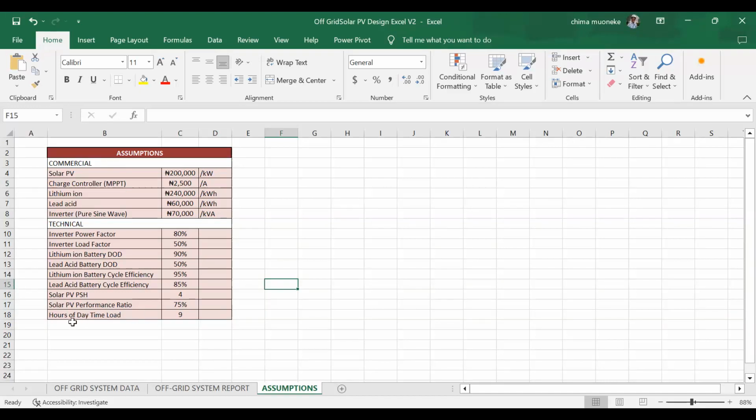And then hours of daytime load is 9 hours. Remember, this assumes that the person uses appliances from 8 to 5, which is about 9 hours. So some of the energy that should have been saved in a battery to power those loads will not be saved, because the energy will go to the load directly. So this is just an assumption. These are basic things. If you understand the calculations, and that's why I took my time last week to explain the calculations and the formula.